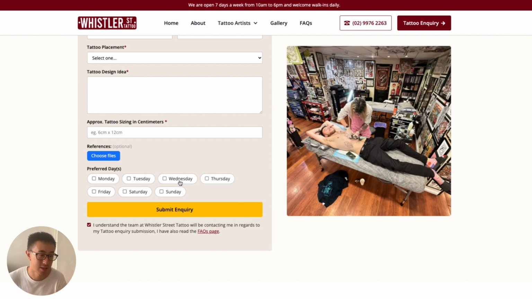And when the user hits, let's just say Wednesday and Sunday, you'll notice that as I tick the checkbox, it's actually branded towards the Whistler Street Tattoo colors. In this case, it's this maroon color.